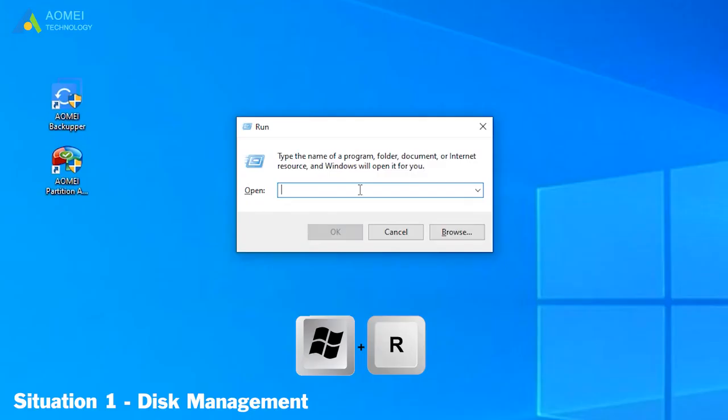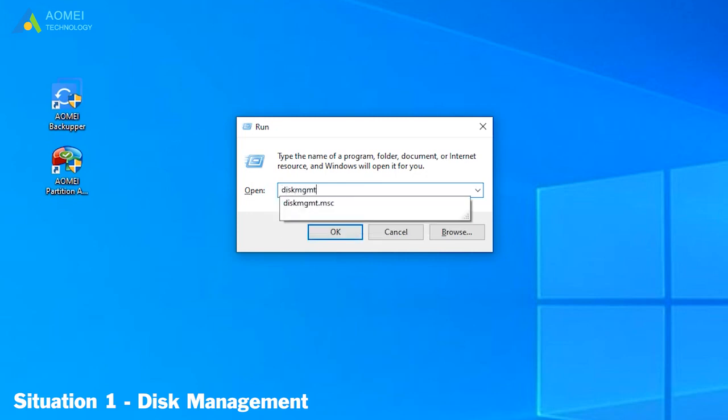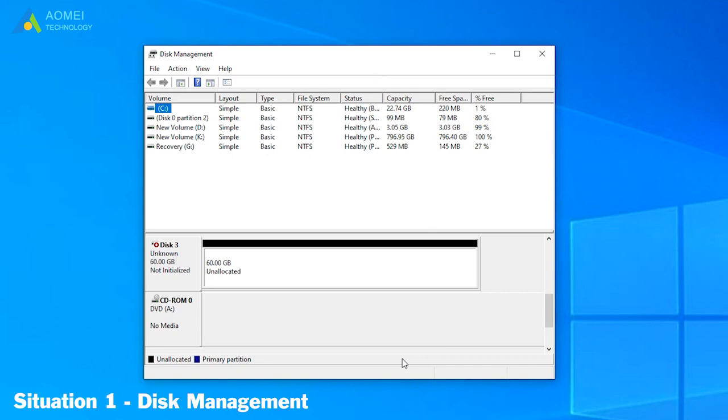Type Windows and R to open the Run box. Next, we input diskmgmt.msc to get into Disk Management. Here you can see your disks and their information. We can see disk 3 is shown as not initialized, and it has unallocated space.